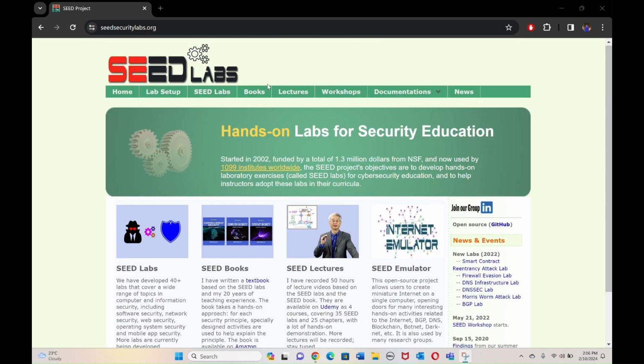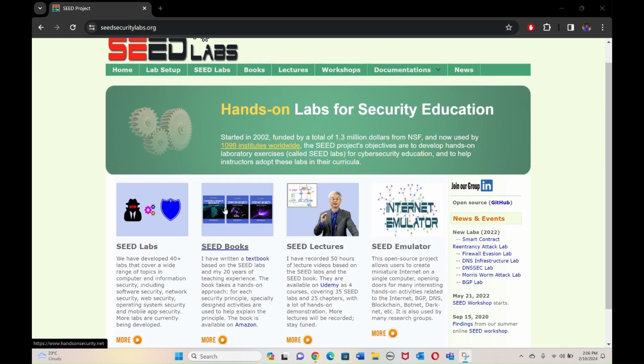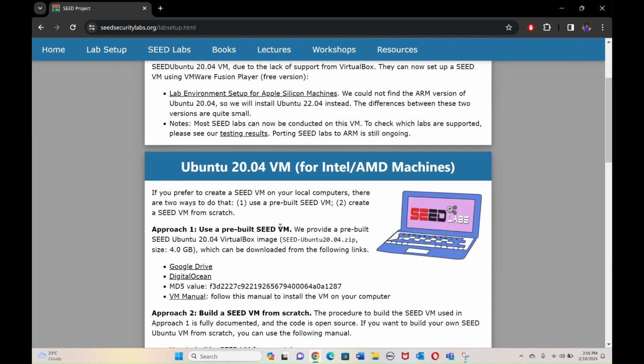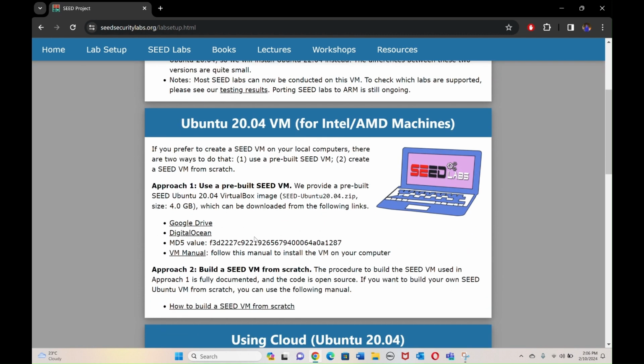I'm going to show you how to set up Seed Labs on your computer. So first just head over to seedsecuritylabs.org, and here you'll see this is the official site for Seed Labs. Once you head over here, hit Lab Setup. In the lab setup, we'll be following the official documentation. As you can see here, follow this manual.